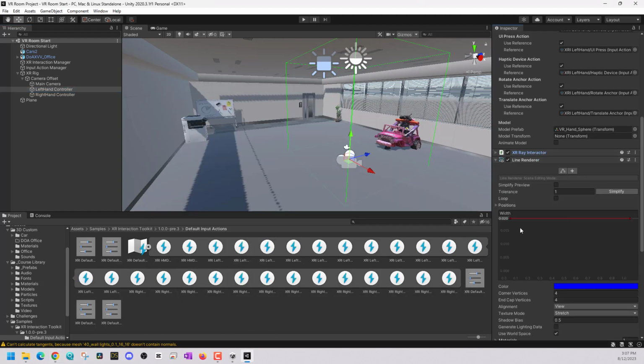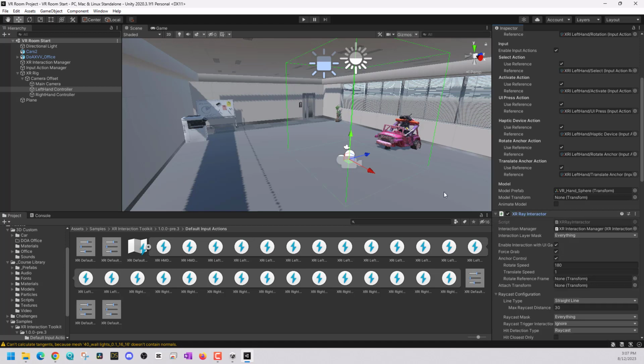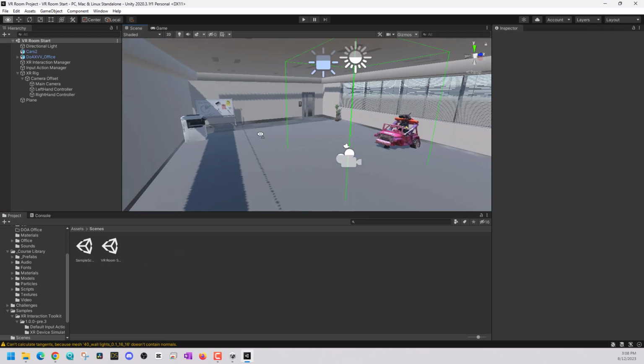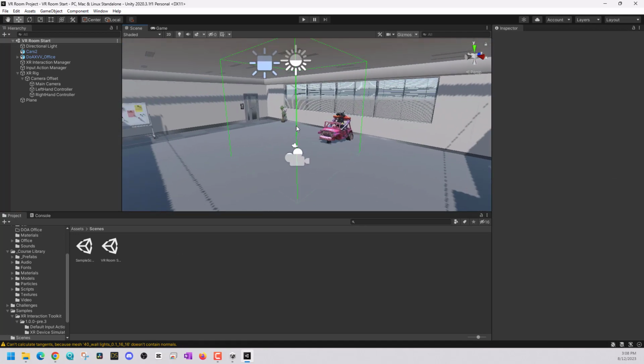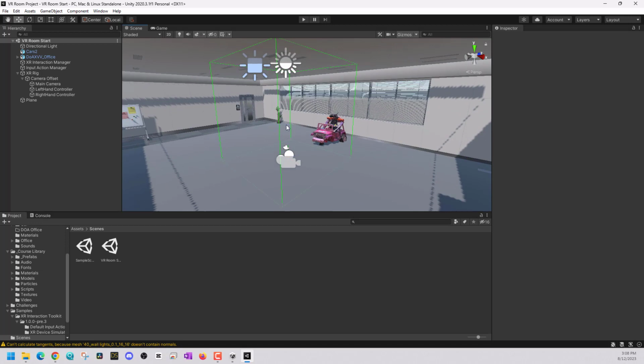You'll see that the XR Ray Interactor script is also attached in the line rendering. You can change the colors of the giant laser beams that come out of your hands by default with this XR rig. You can remove them if you want. I usually keep them because for newbies it's very easy to see what you're pointing at in your virtual environment.